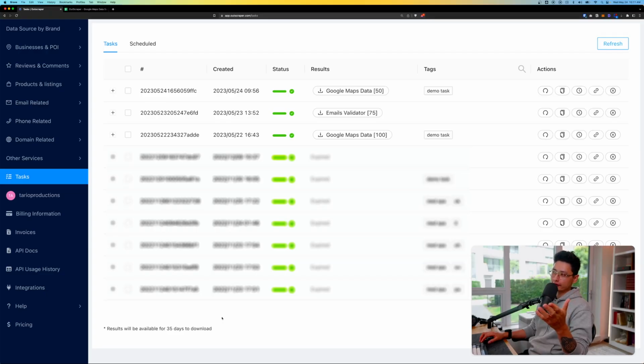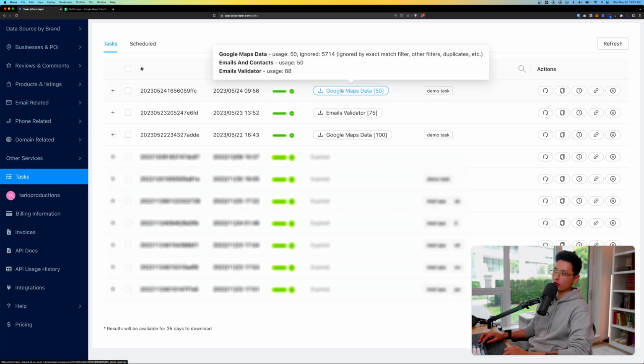A few minutes later. Alright guys, that took around 13 to 14 minutes for this entire scraping process. So now is the moment of truth. Once you can see the status is success, it's green with a check, you want to come to the results column and click on Google Map Data. It will download the CSV into your download folder.